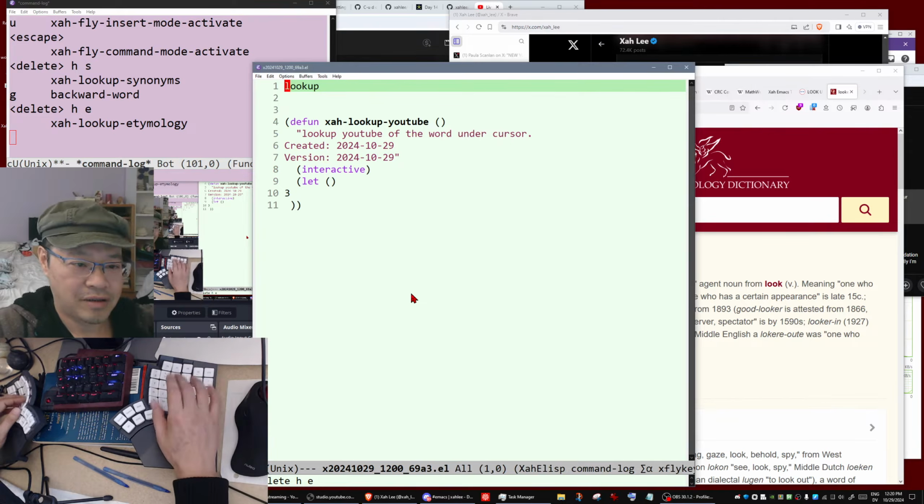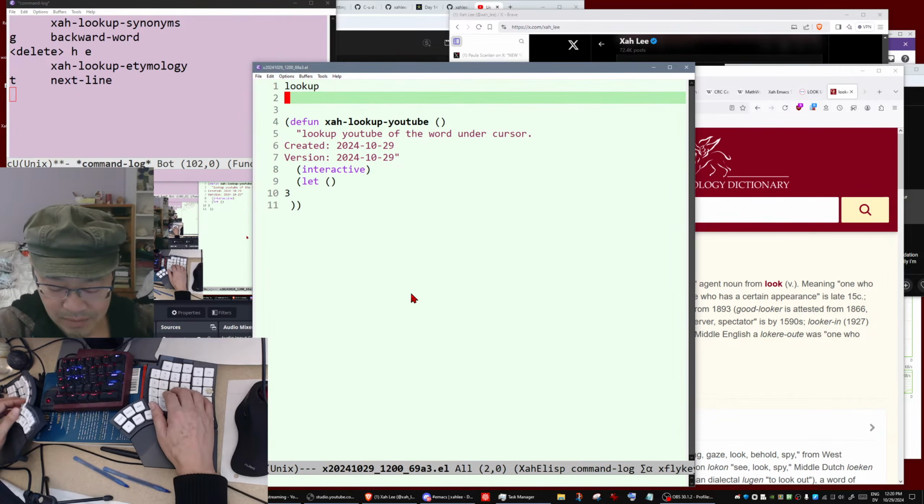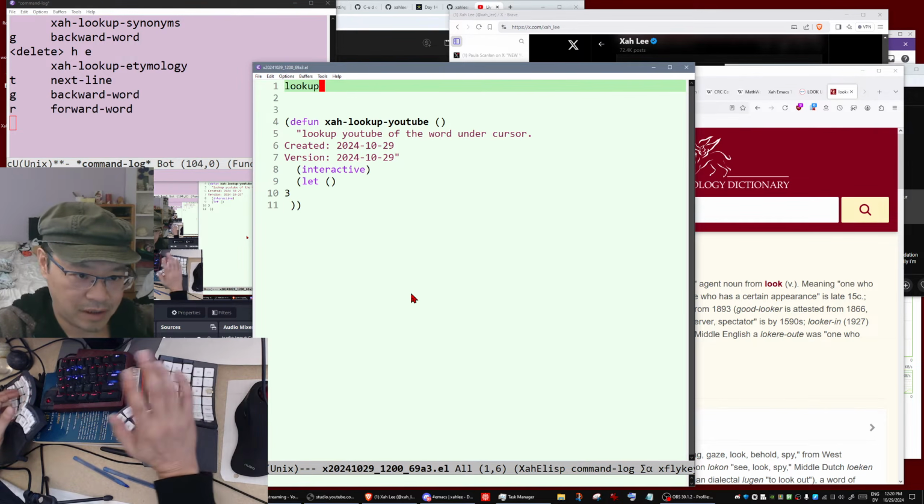Okay, so that's some demo of the lookup Emacs package. But let's look at the source code.